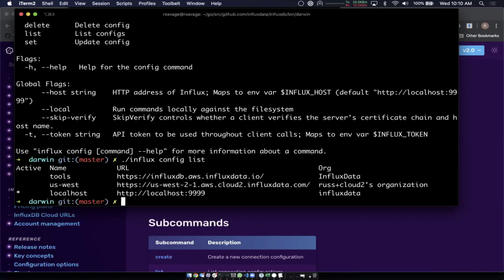And you notice that there's a column called active here, and it's got a little asterisk next to my localhost. So I know that that is where all of my requests are going behind the scenes. This means that I don't have to pass in an org parameter. I don't have to pass in a token parameter. Behind the scenes, the CLI just knows how to connect to my different instances.